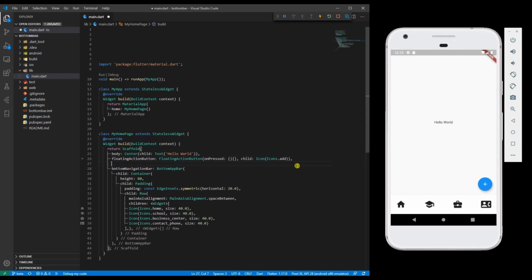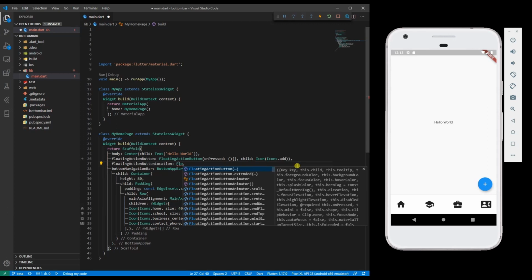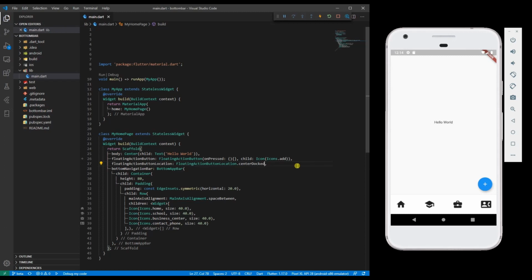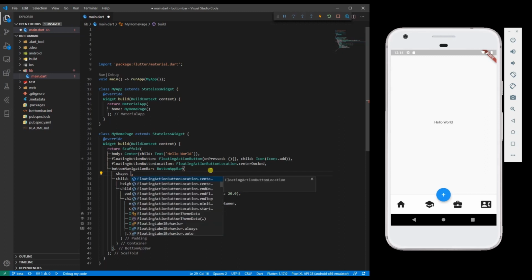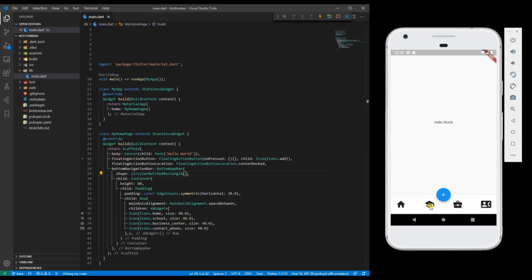Within scaffold, we have something called floating action button location. Floating action button will be center docked. You can see the icon is docked now. Within bottom app bar, we have something called shape. We can set that to circular notched rectangle. Now you can see a very small gap between the floating action button and the bottom app bar, which makes it look very nice.